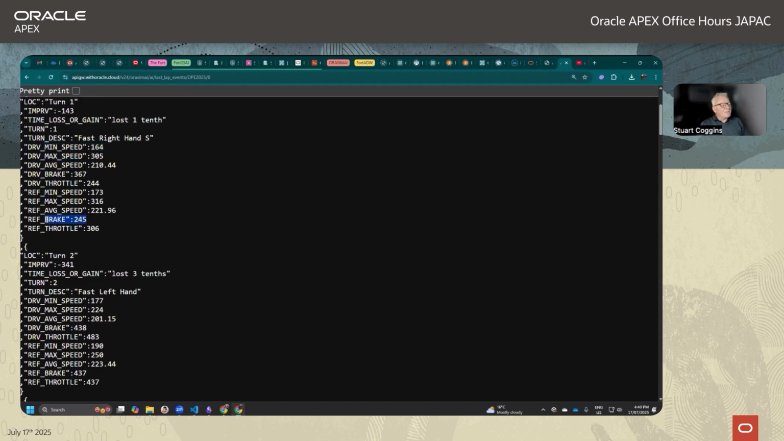So Max, in the LLM, is comparing. Max braked at 245 meters, and this driver braked at 300. In other words, way too late as far as he's concerned. And these are in meters. And so you can see the comparisons here about how he's using the data.